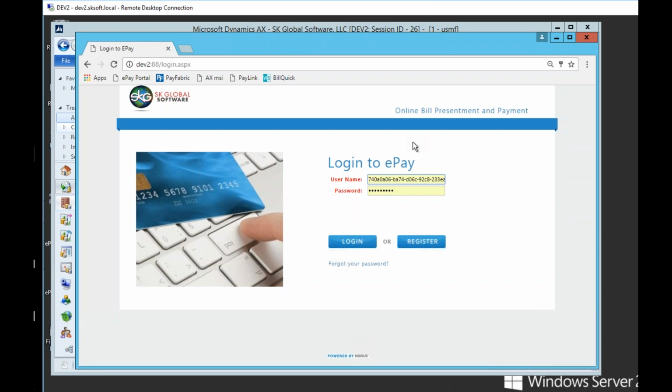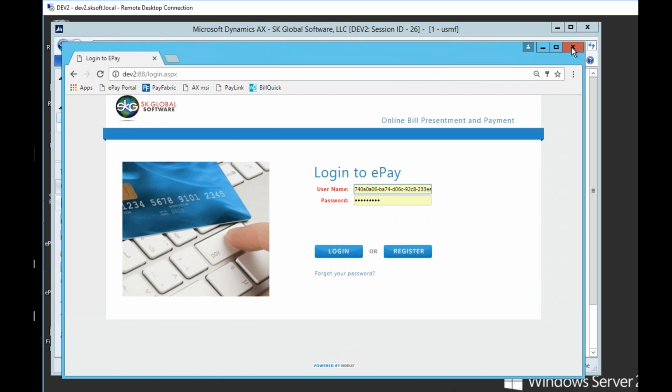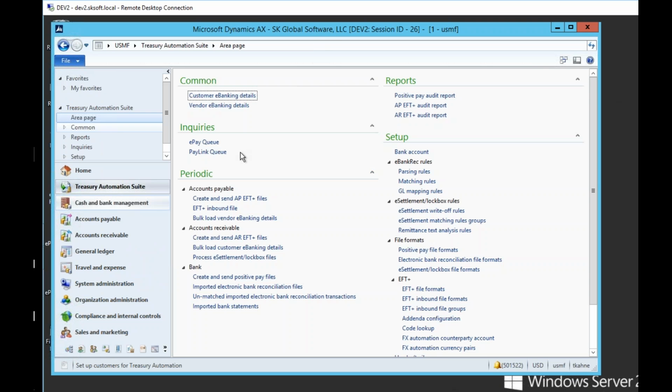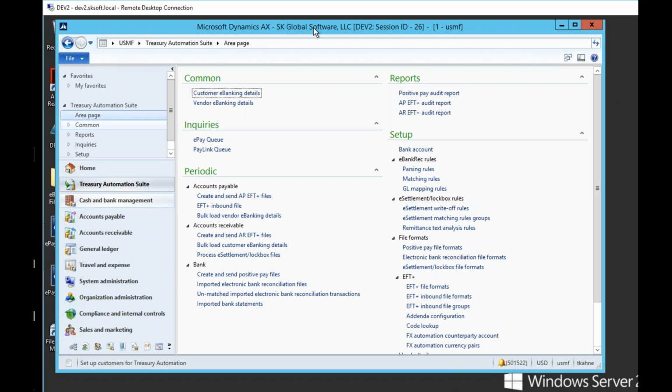So that's called PayLink. This is ePay. Okay, so you can see we've got some of it here, the PayLink queue, but we've got the ePay queue. So that's what I wanted to cover. Any other questions, thoughts? I think it's pretty straightforward in terms of the solution.